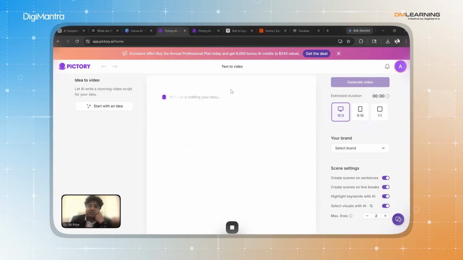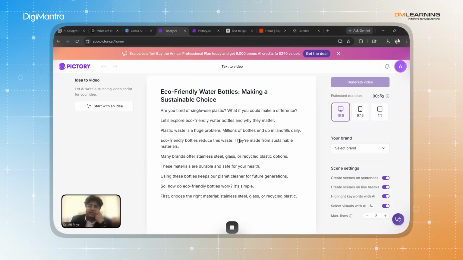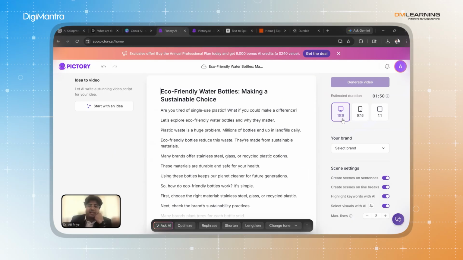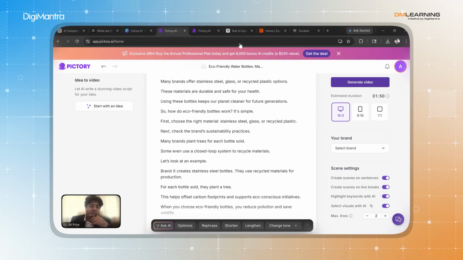So the AI is going to craft the entire script, the entire storyboard. If you see, I can select the aspect ratio कि मुझे YouTube के aspect ratio में चाहिए, WhatsApp या Instagram के aspect ratio में चाहिए या Facebook के aspect ratio में चाहिए. I can add my brand into it. I can add my logo into it. With get it done from Canva AI. Once I do that, I can just click on generate video.